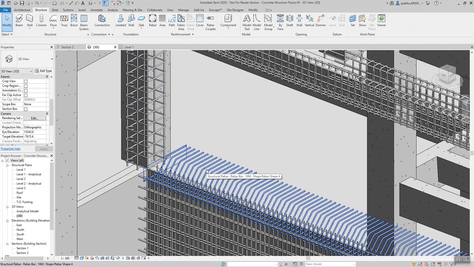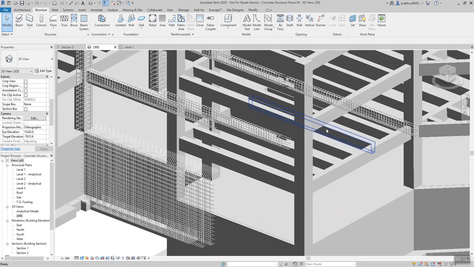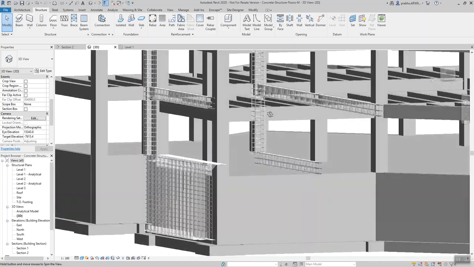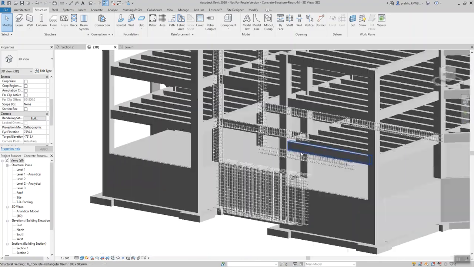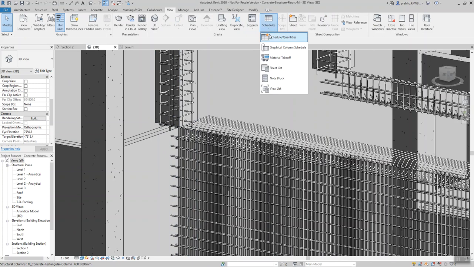and if I want to take any length or any other quantity-wise, I can take it as a schedule. So let's see how we can generate schedules for these rebars, whatever we have placed so far. The same thing we can place everywhere. So let me go to this view, schedule of quantities.